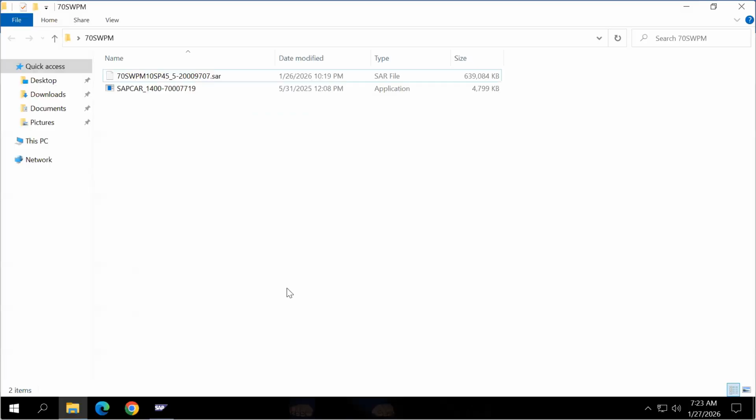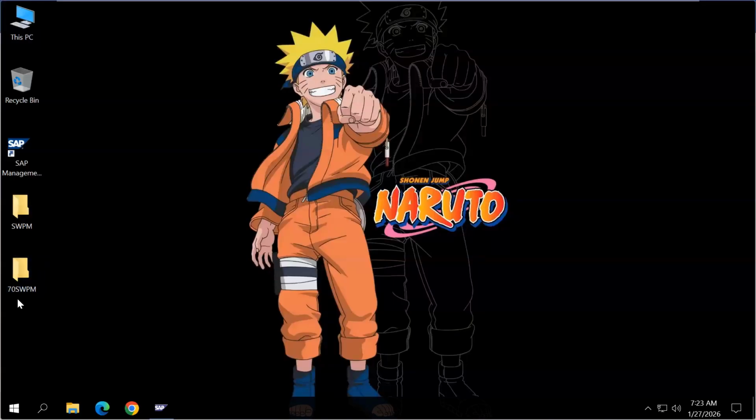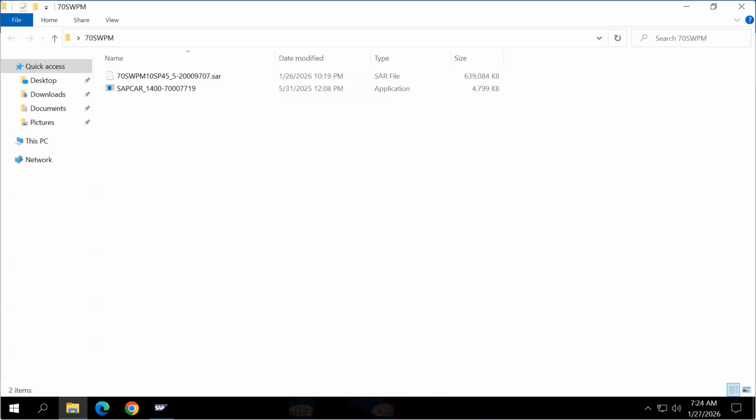Now I show. Here I created one folder, folder name 70 swpm. In that folder, these two files are there: the SAPCAR file and the 70 swpm.sar file. Now I show how to extract the 70 swpm.sar file by using SAPCAR.